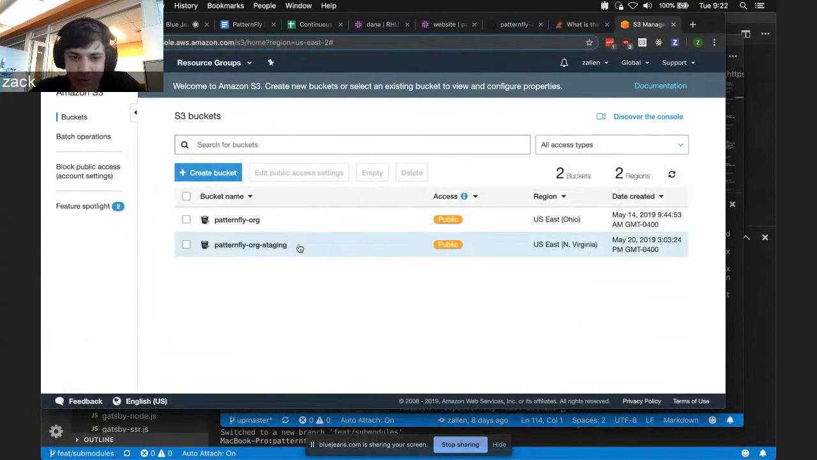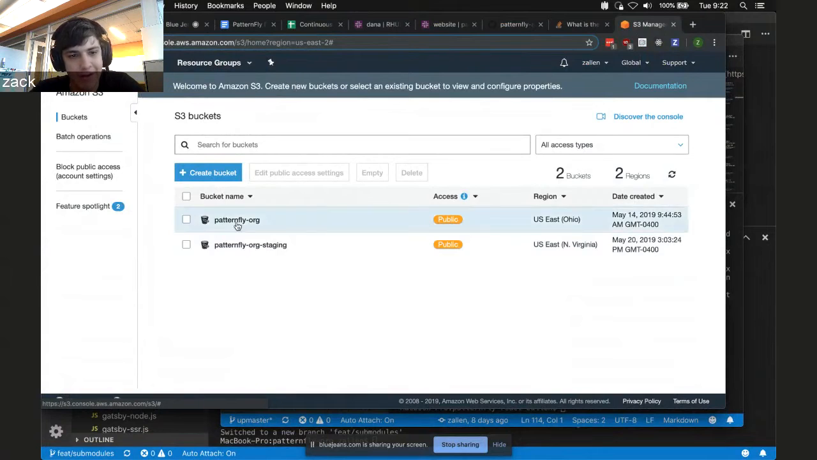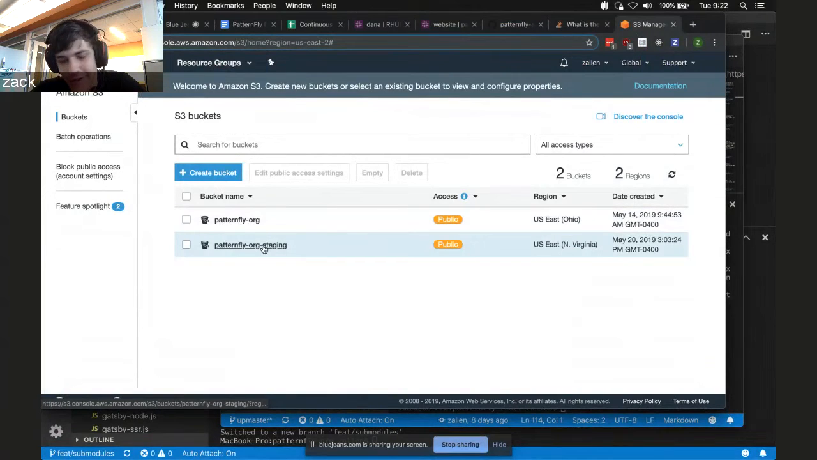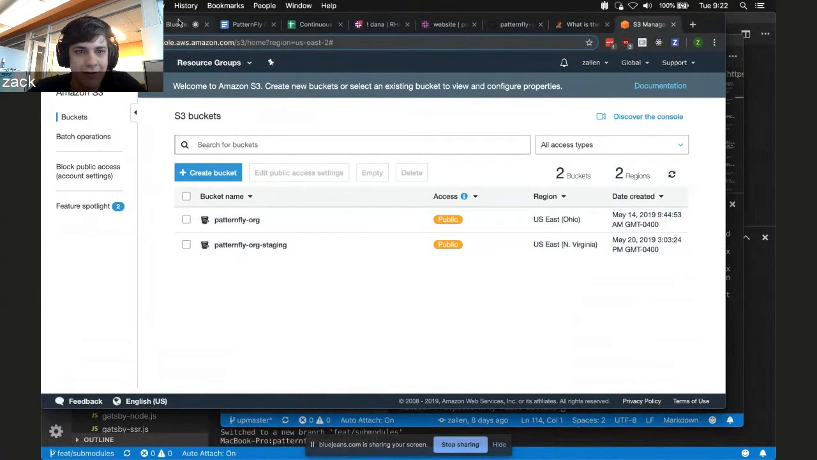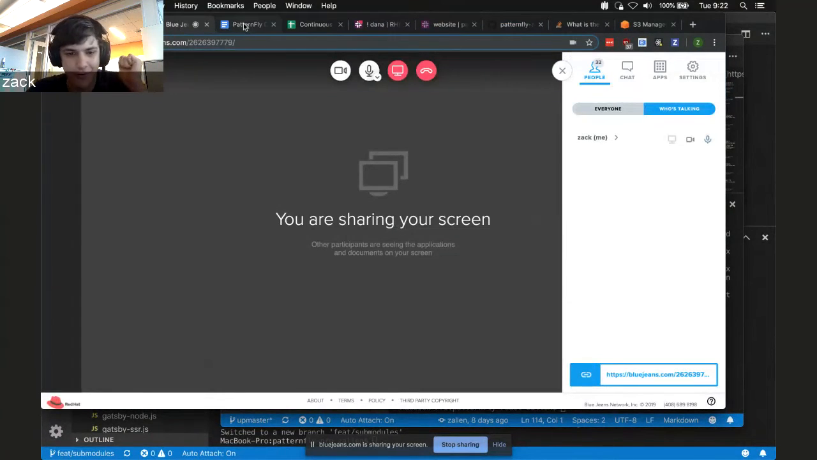So our Travis build, now every push to master in PatternFly.org pushes to this bucket, which is then served in staging.patternfly.org. And so when we're ready to flip them, we copy all the files from staging into this bucket, which is what hosts patternfly.org. So that's S3. We now own our hosting.